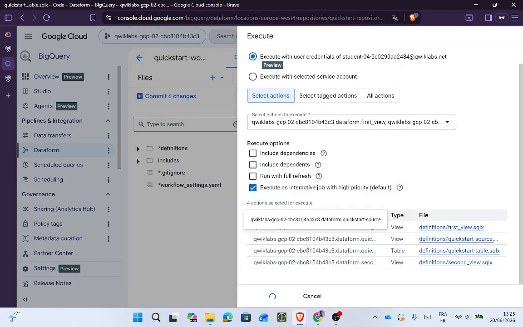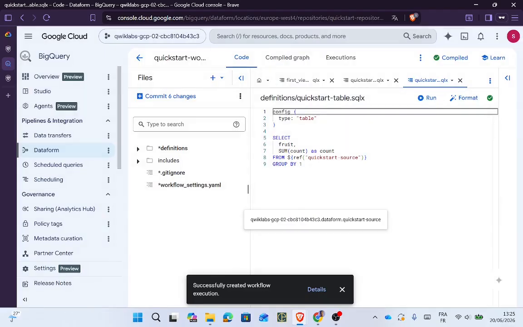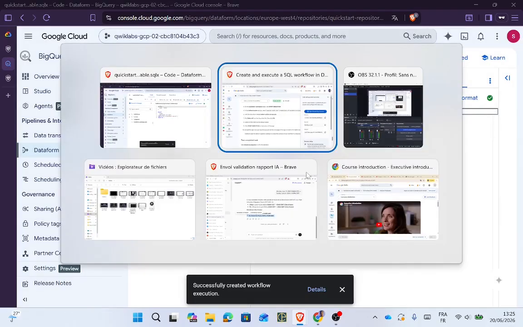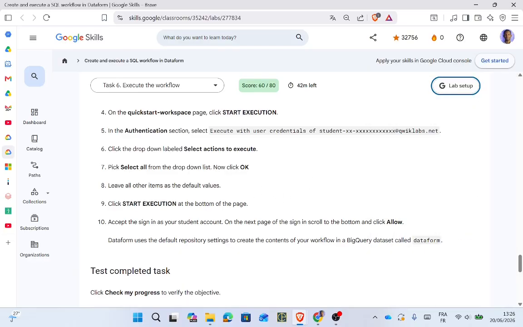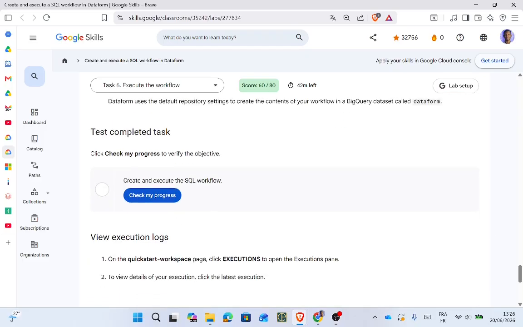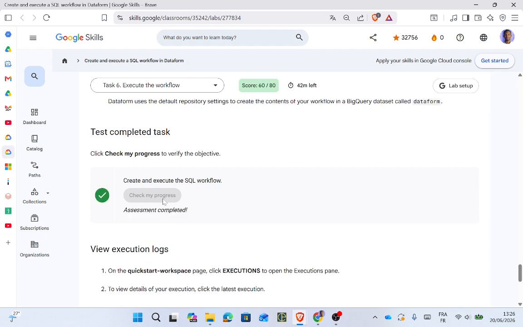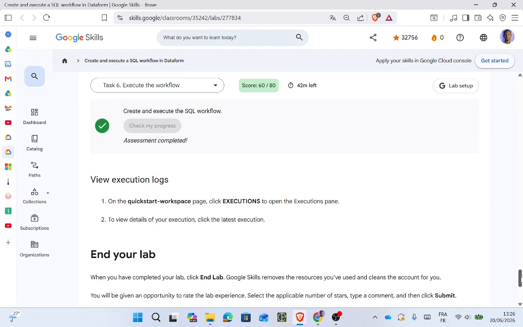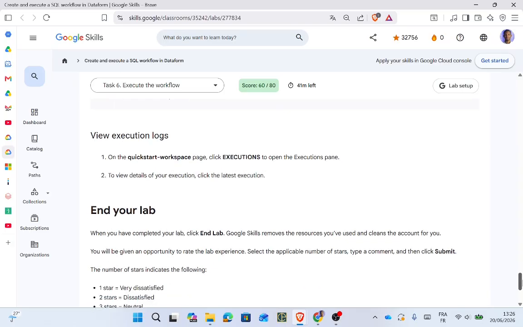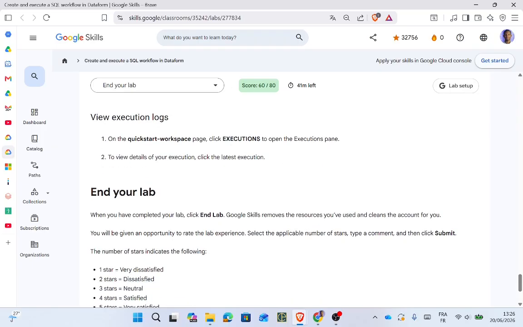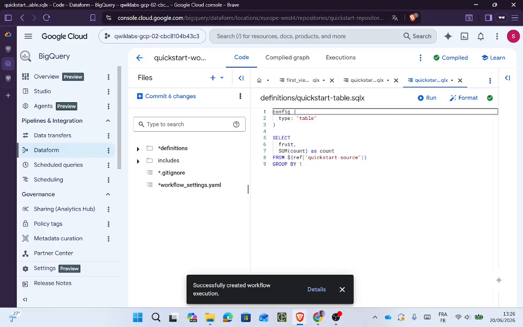Allow. So successfully created. Next, on the account page, allow data use. Okay, so now I think it is okay. Let's check my progress now. Should be okay. On the quickstart workspace page, executions, yeah, I think it is okay. Click executions to open any component to view data on your execution.